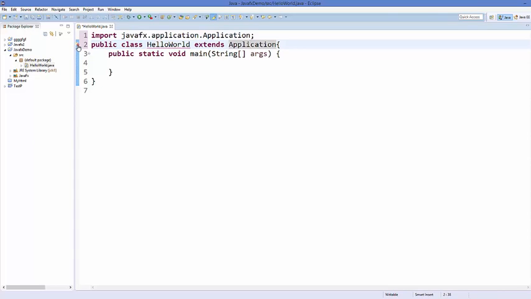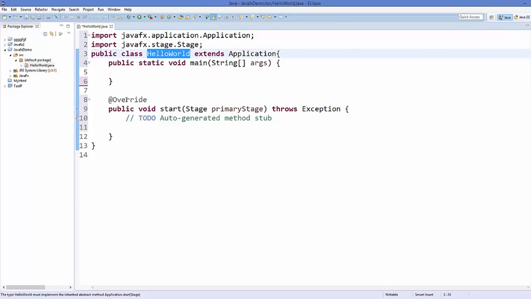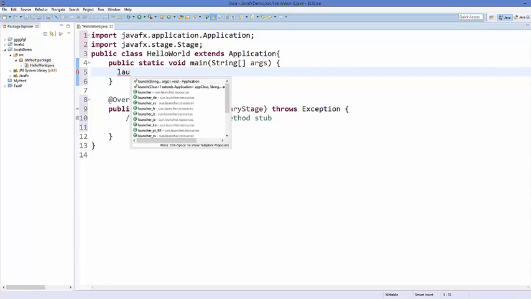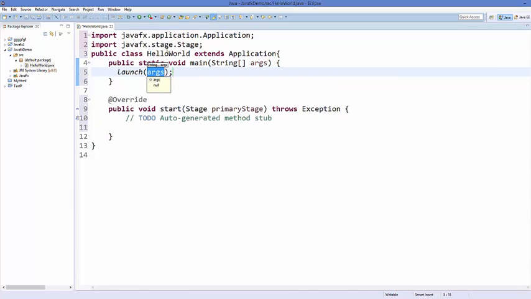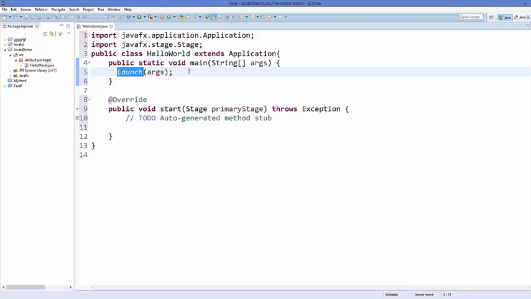So you can just click this red bulb here and it will say implement unimplemented method. Just click this and it's going to implement this start method, right? Now to start a JavaFX application, you need to call a method called launch inside your main method. This launch method will call your JavaFX application constructor, which in turn starts your application. And you have this method called start in which you can add your scenes or layouts or widgets.